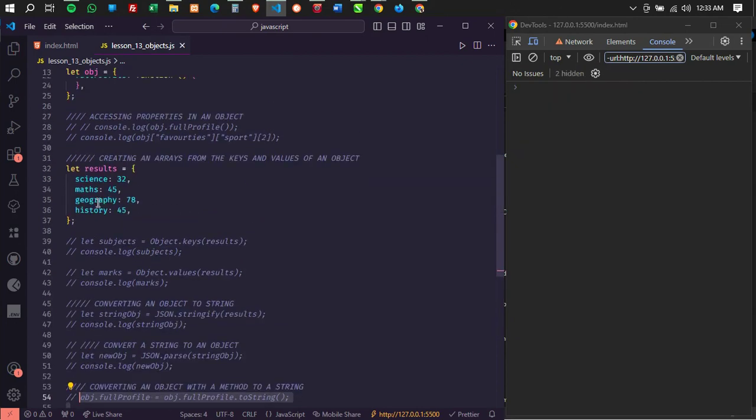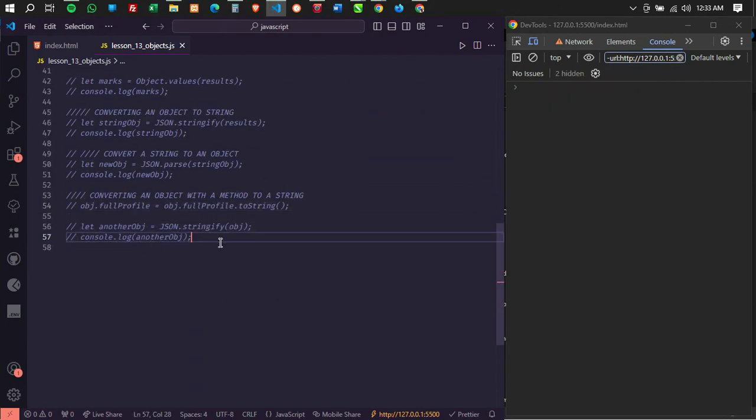So let me comment this, and then I could also say that converting a stringified object with a method back to an object. Remember the object down, we have stringified, we have converted the function to string. So when we bring it back, we have to add an extra step to be able to have our function back as a function for us.